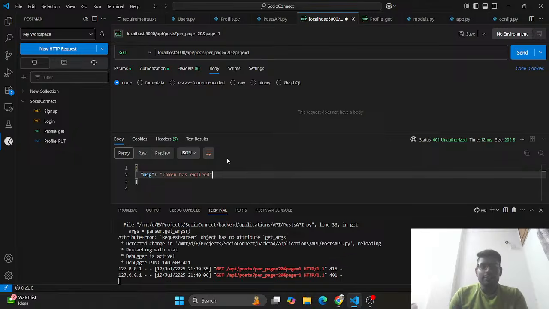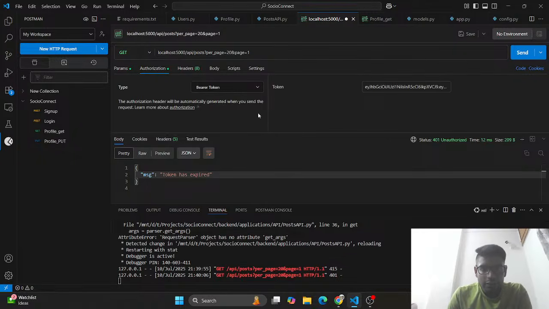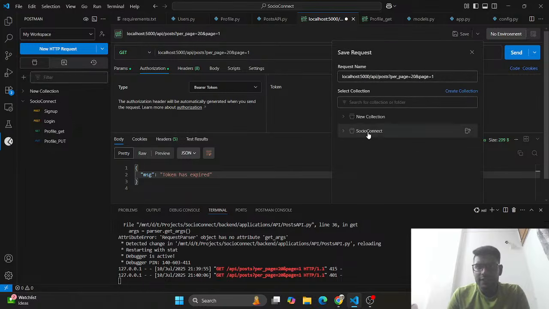Token has expired, something like this, because the token is there and it expired. So nothing to worry about, but this is the type of thing we're looking at. And let's save this. Now you know it's working. So let's name it, that was post get.